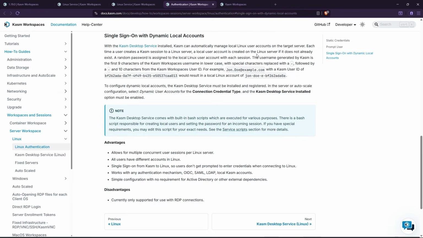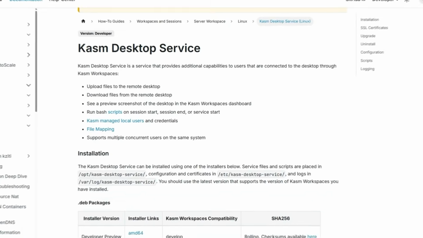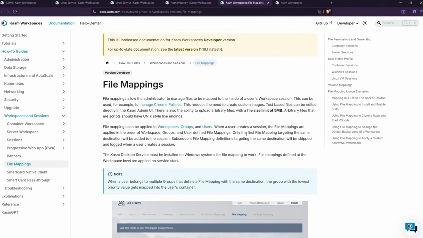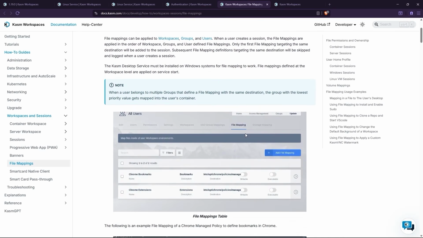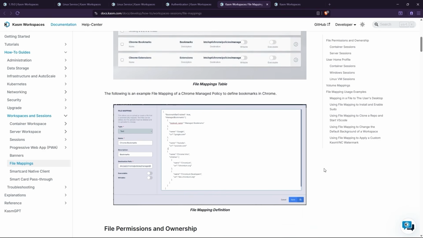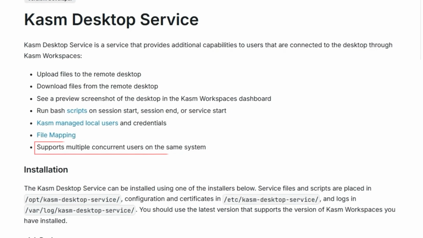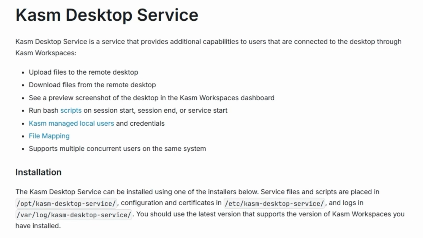File mapping is also supported with the Linux desktop service. File mapping allows admins to push specific files into a user's session environment. For example, configuration files, scripts, policy definitions, etc., without needing to bake them into a custom image. And finally, the service also supports multiple concurrent users on the same system.